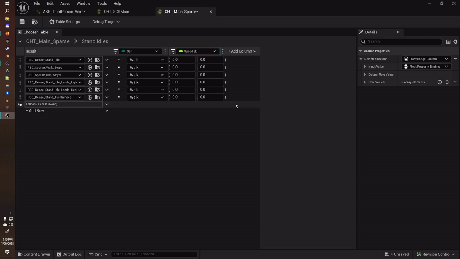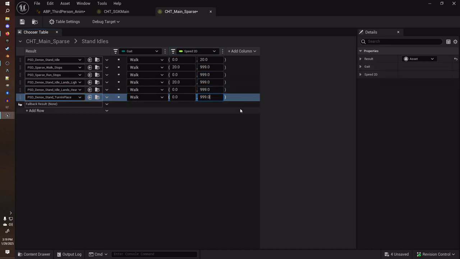So we're going to use speed 2D. And in the game animation sample, they have this at 20, 20, 20, and everything else is 999. And then we want any here. We want walk, we want run. And then the rest of these are all any.